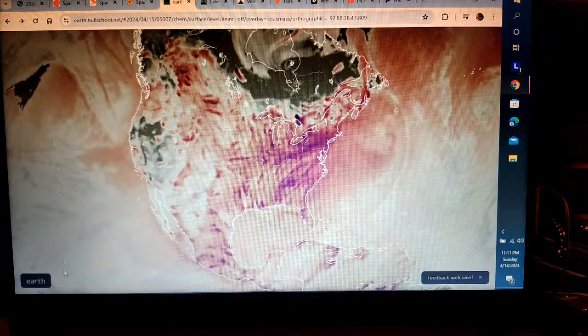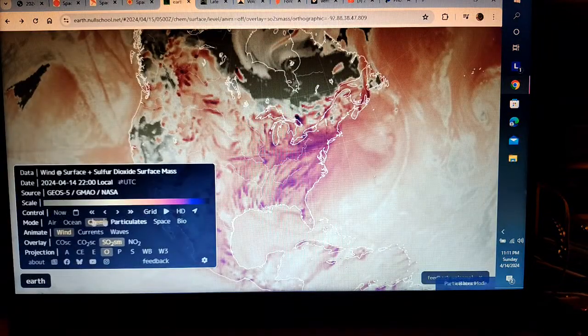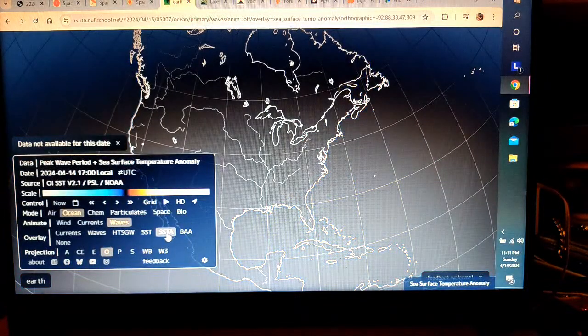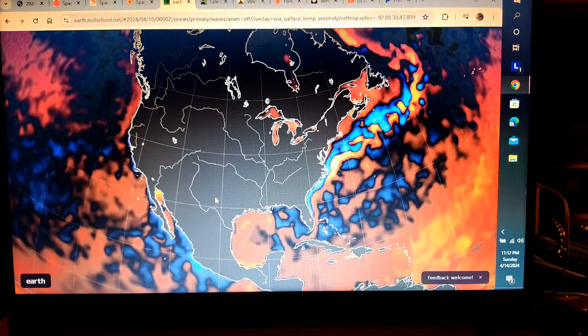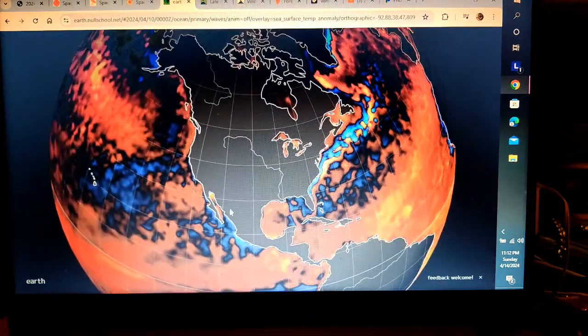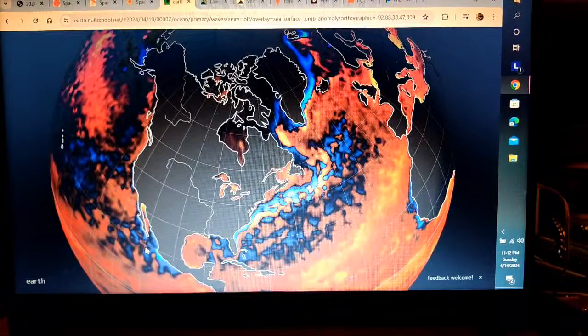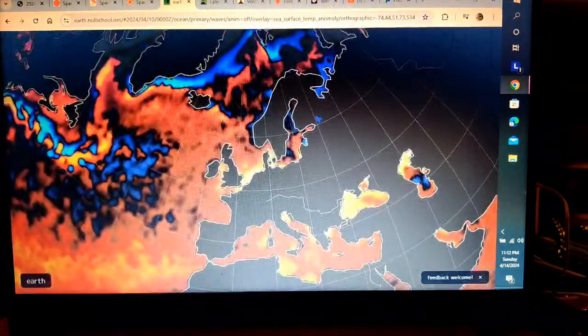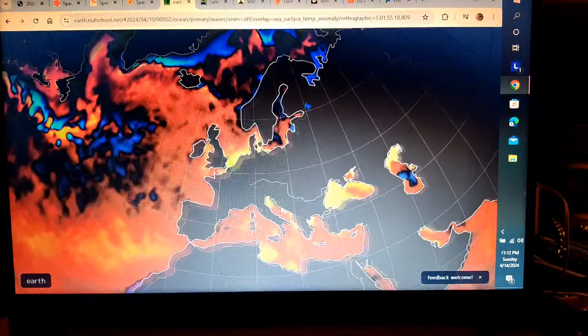What else did I want to do here? Oh yeah, oceans. That one has to go back 8. There we go. Okay, we still have our hot water anomalies up there. Look here, off the coast of England now.